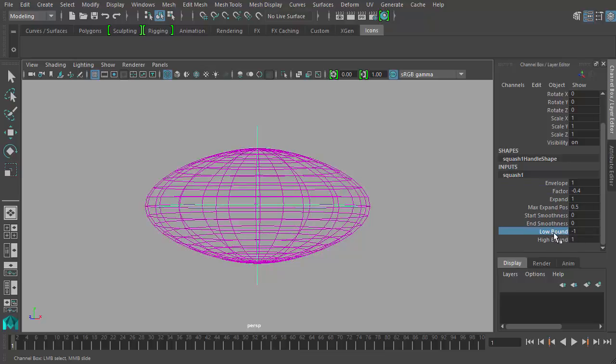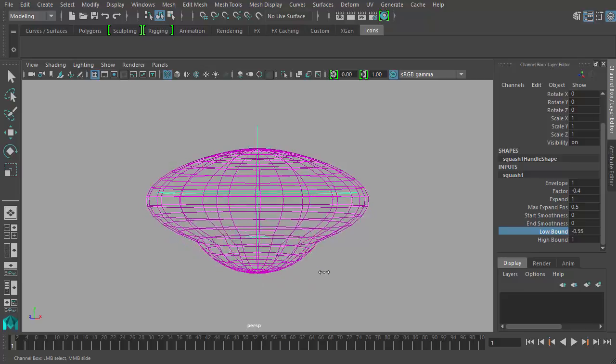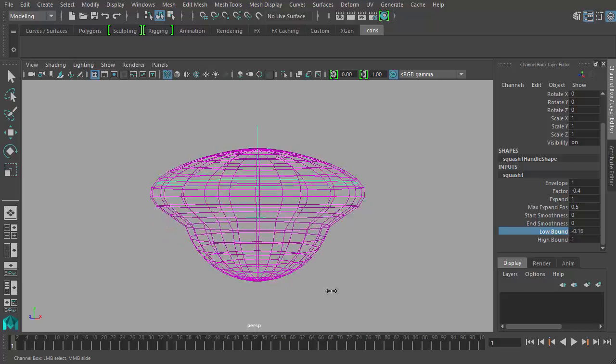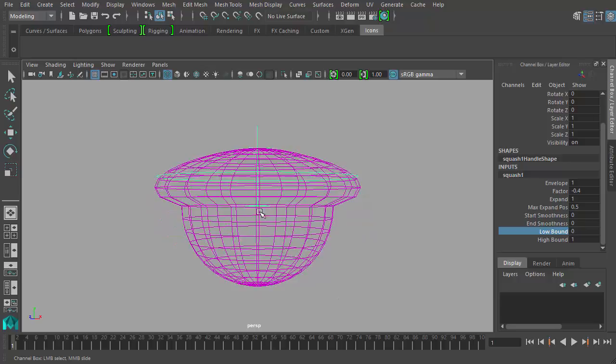Let's first grab the low bound. If we increase this value to 0, because it starts off at -1, the lower section of the squash deformer is moving upwards until it gets to about the halfway point of the ball, at which point it's kind of capping off the effect of the squash like so.